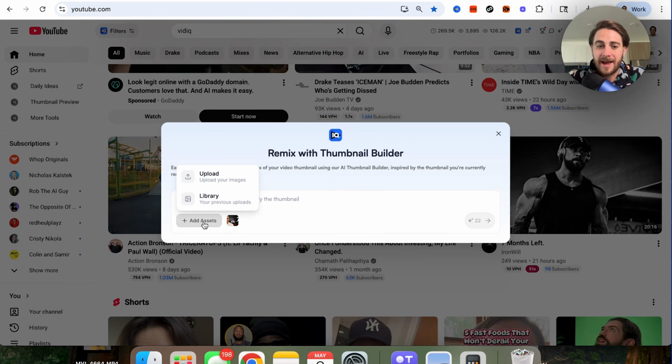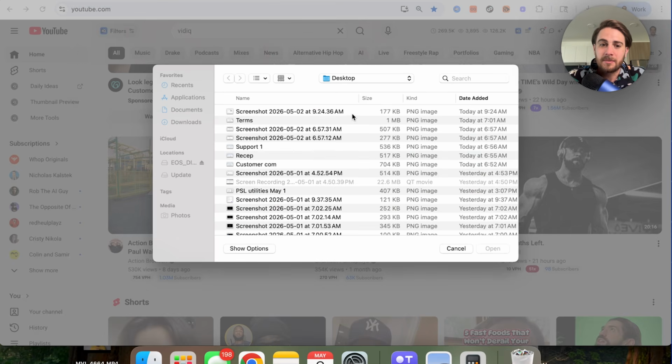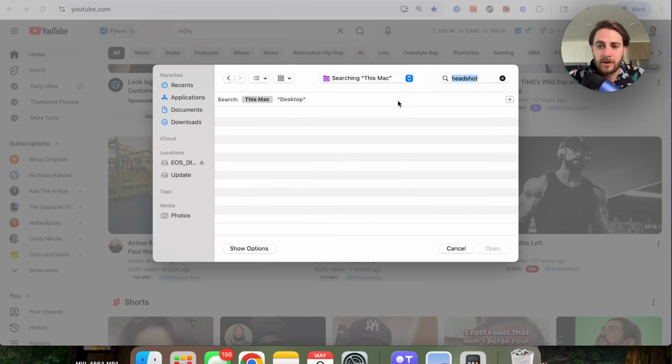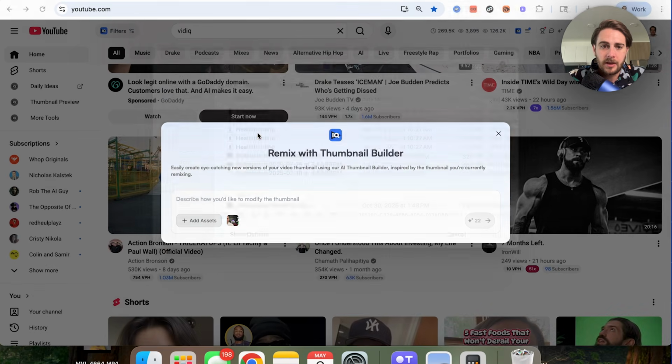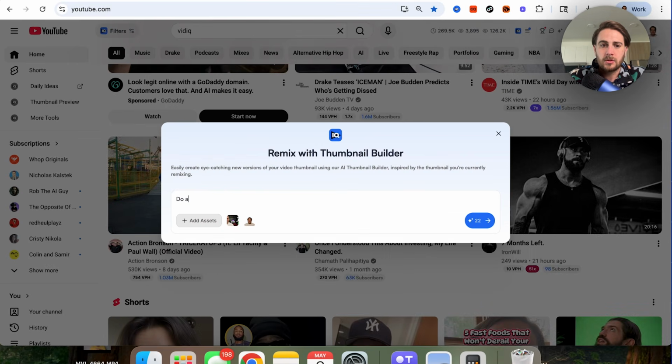And if we click on add assets, we can actually upload images or our previous uploads. What I'm going to do is take my headshot right here. I already have this headshot in here that I like. We're going to grab this and we're going to say, do a face swap and add me into the thumbnail. Keep everything else the same.